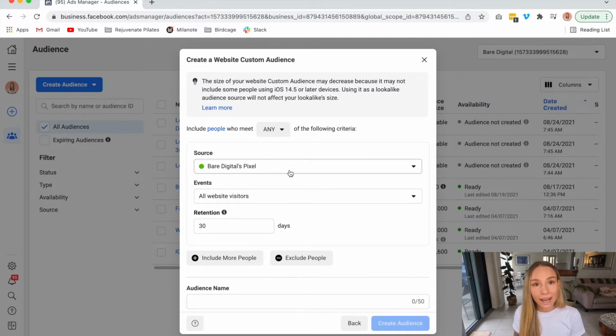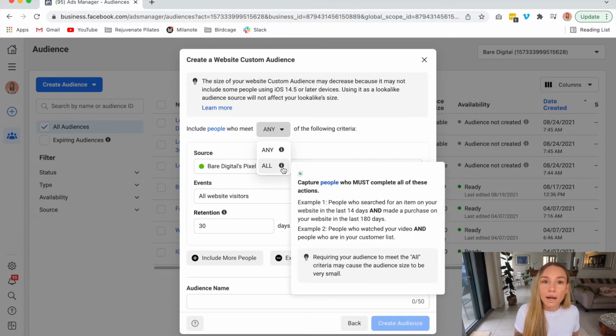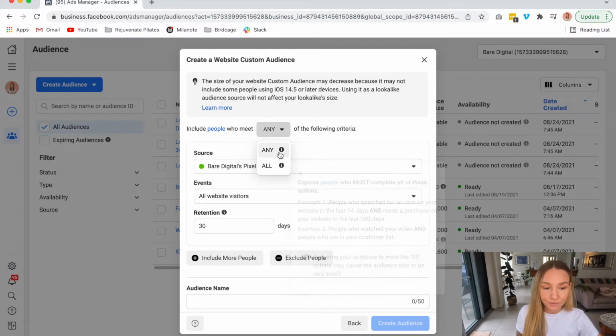I know many accounts that I've logged into for clients, they've created multiple pixels because they've just either made a mistake, their pixel wasn't working, so they created another one. So ensure that you are choosing the correct pixel. Include people who meet any of the following criteria, so make sure you are being really intentional with this. If you want to include people who meet all of the following criteria, that's going to be a much smaller retargeting audience than if you select any.